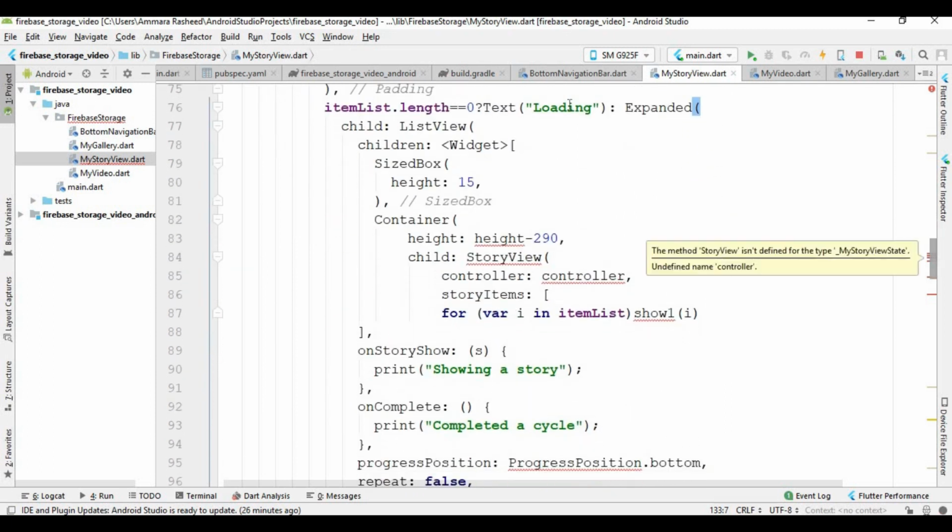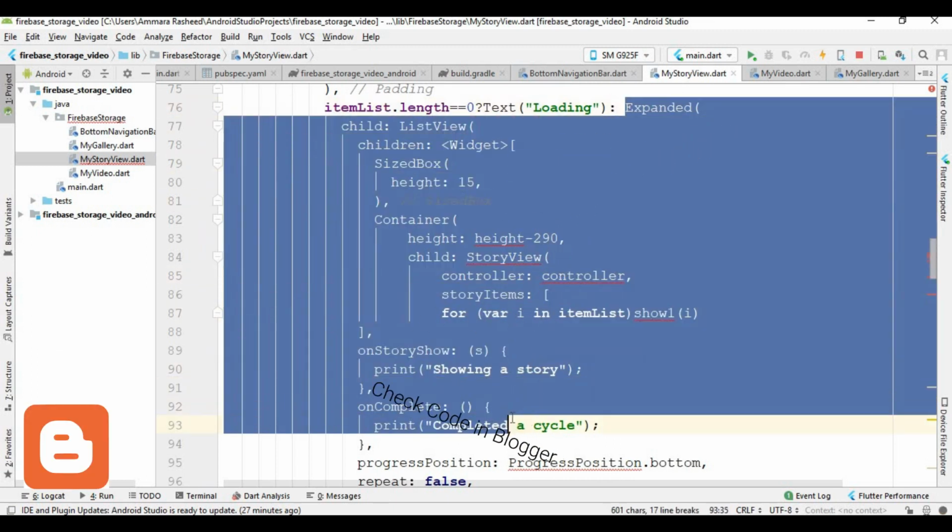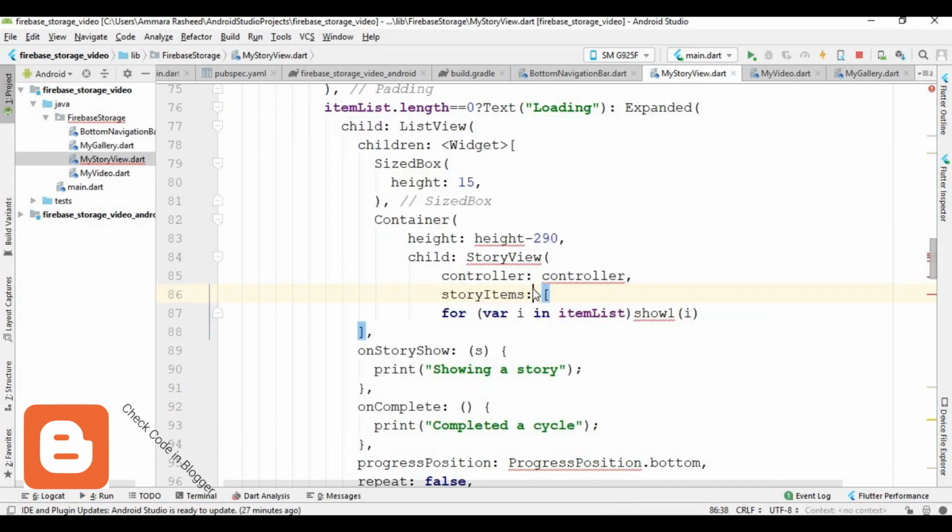Yes, from here. So here also, as I use all the images which are stored in the Firebase storage inside this story view, that's why first I check if this item list is not equal to 0. So if it is 0, I simply show the loading message, and when the length of this list is changed, then I show this expanded class, and inside this expanded class I create the story view.